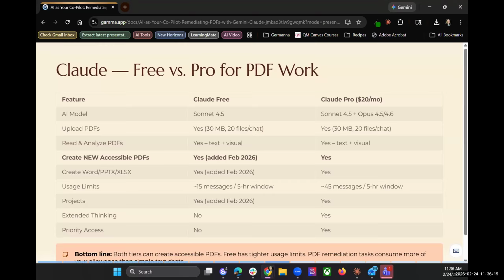Projects have also been added to the free version. There is no extended thinking or priority access with the free version, but both tiers, free and paid, can create an accessible PDF for you.